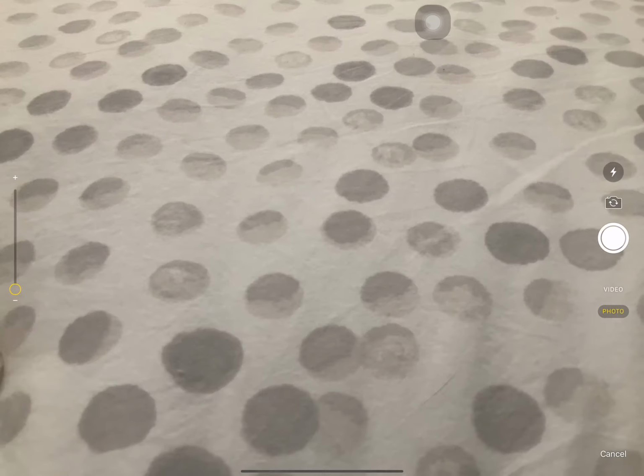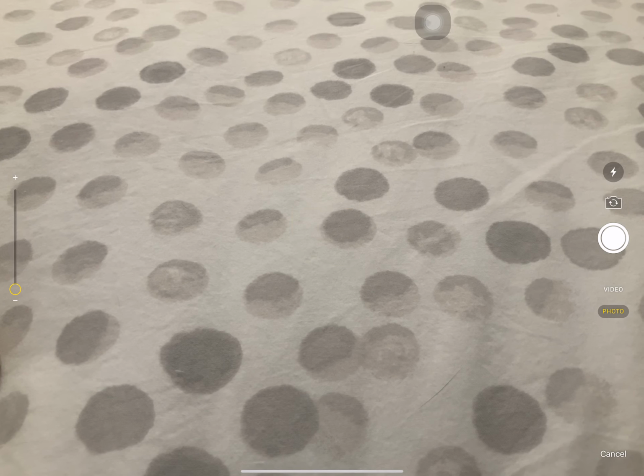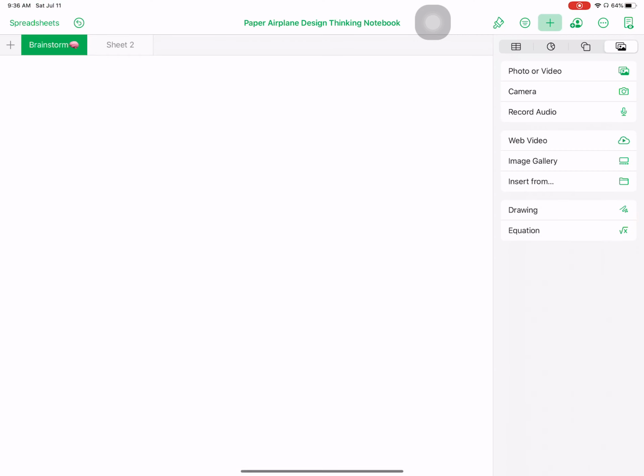So when I tap on camera, my camera will come up. That function is not available if you're working in Numbers, Keynote, or Pages on a computer. So you'll have to take the photo first and then add it in from your photo library. You can also record audio, insert an image gallery or a web video, and add drawing.